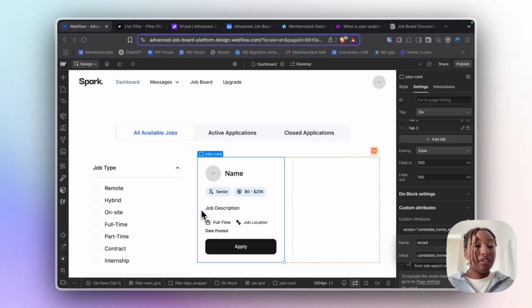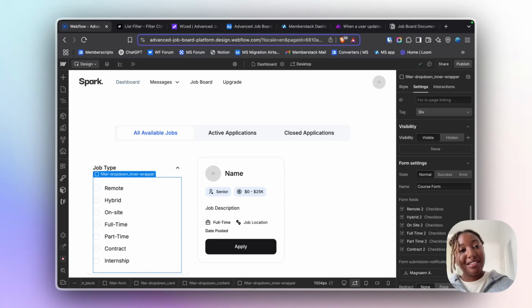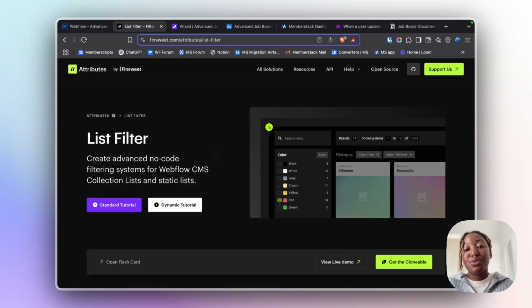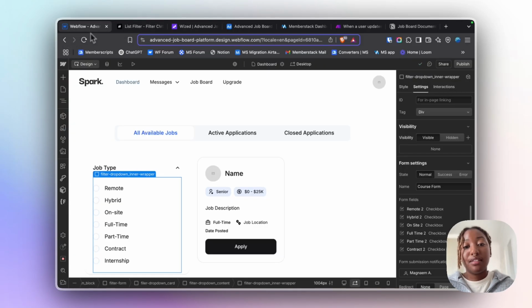Okay, another thing to note for this page is that we make use of Finsweet's filter. In this case, we aren't using the CMS, so we use their List Filter version 2 over here. If you want to know more about how this works, please go to finsweet.com/attributes/list-filter in order to understand how all of these filters are set up on this template.